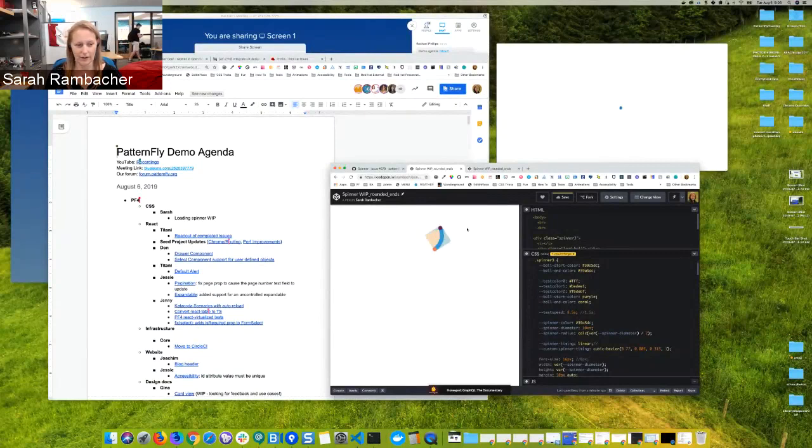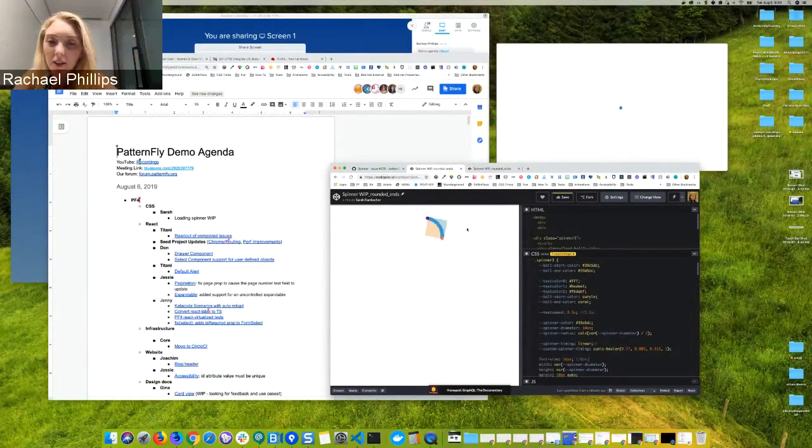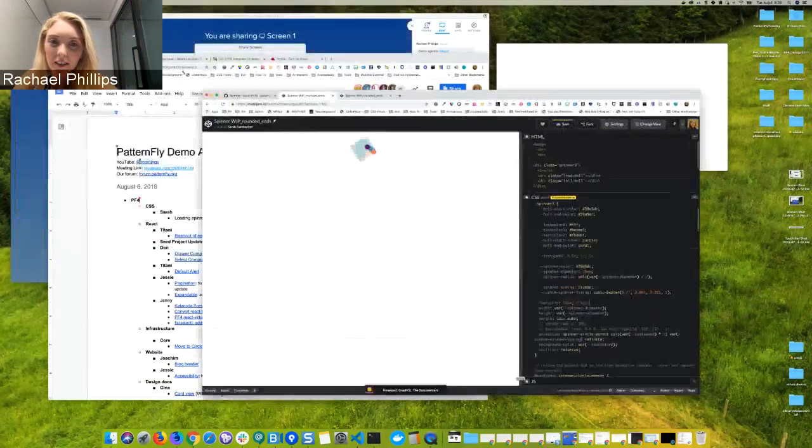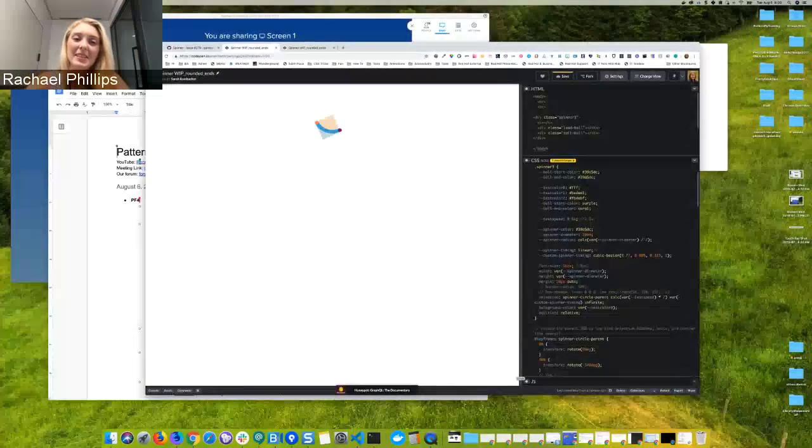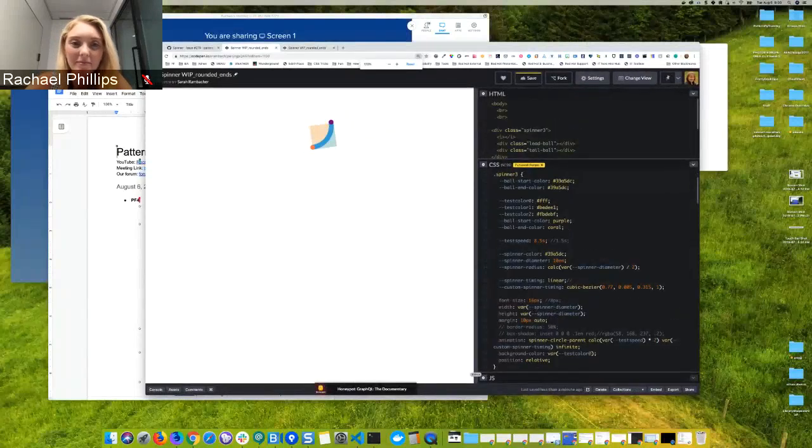And Sarah, I'm so sorry to interrupt, but do you mind making your window that you're presenting larger? Awesome. Yep. I can increase the size too.